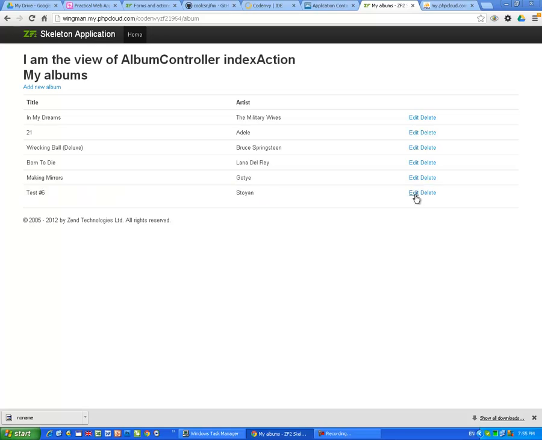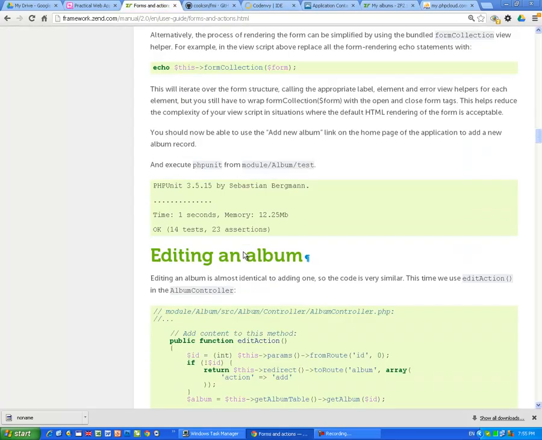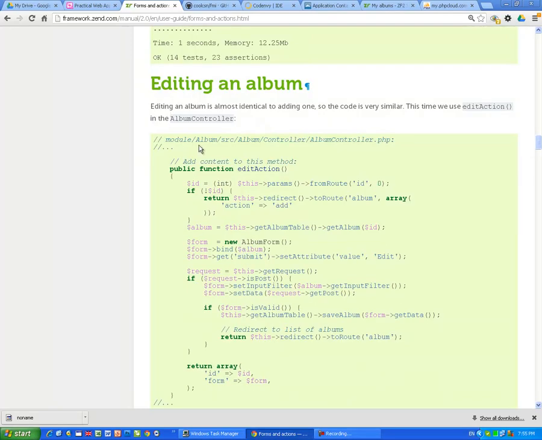So we described how to create a form. We described how to create a CRUD, simple CRUD, create, retrieve, update, delete. Okay, the next thing to do is editing album. We have the form already. All we have to do is just add content to the edit in the controller.